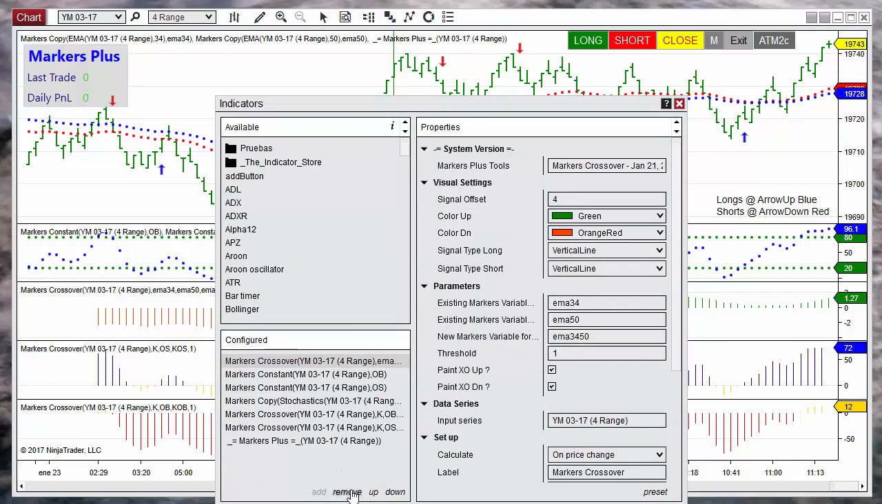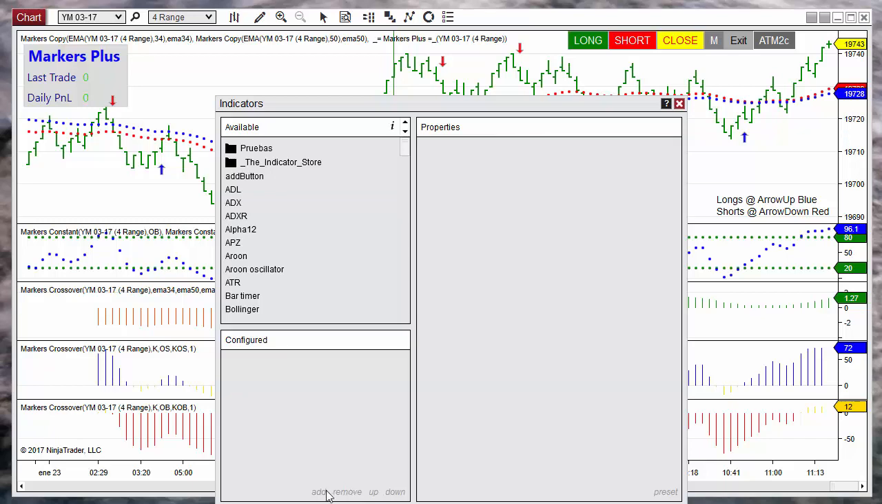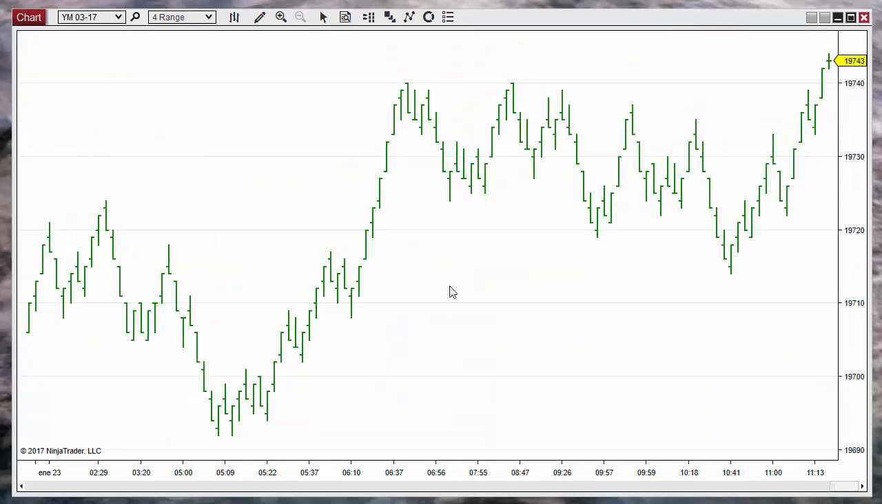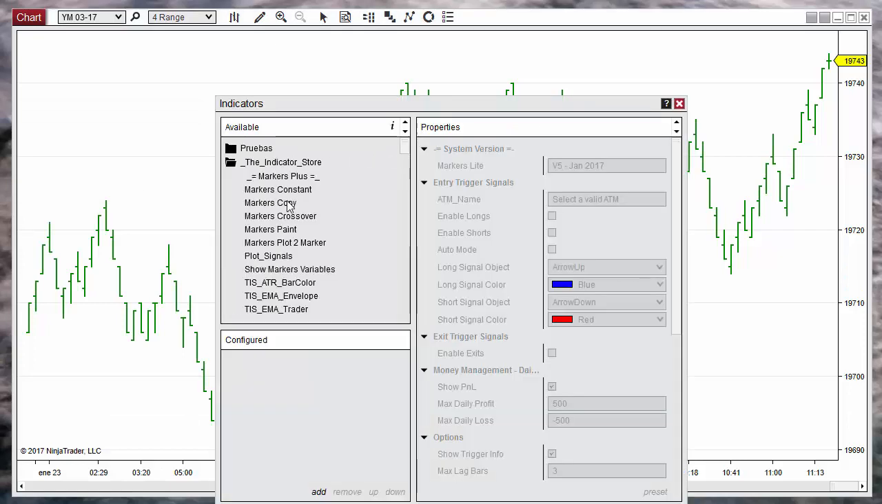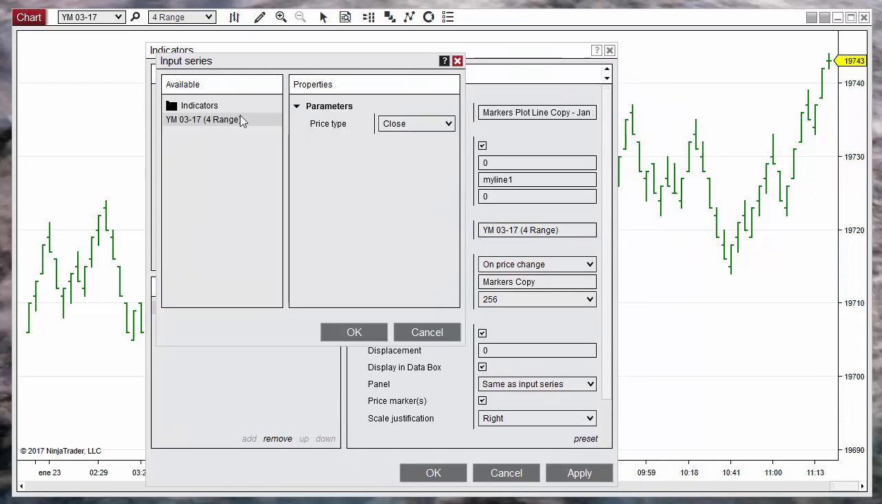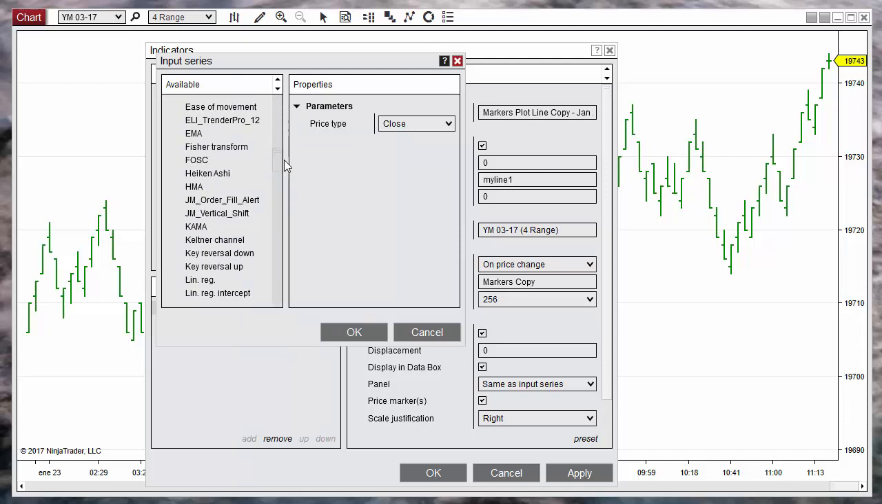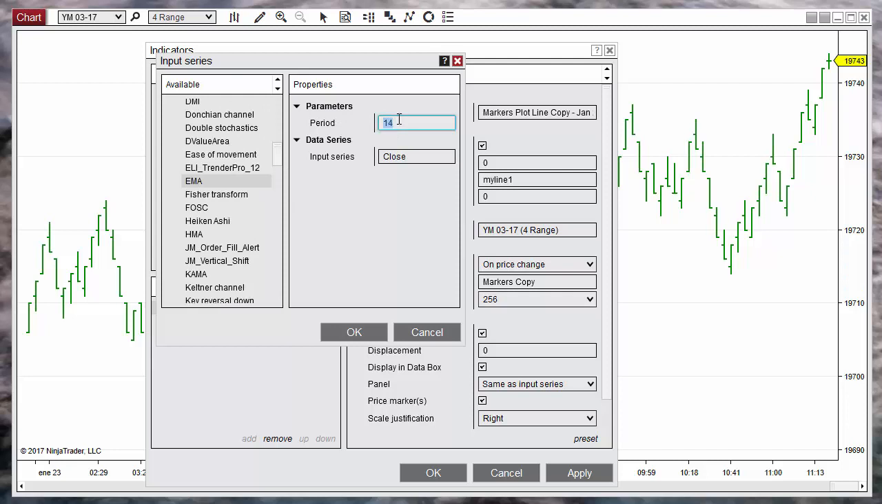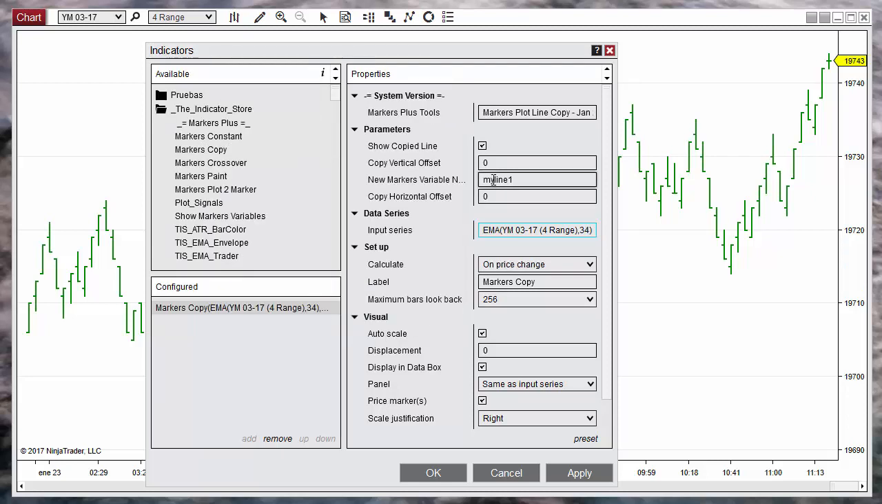We remove all the indicators and now we copy the lines that we want to check for their crossover. For example, we use the copy indicator. We select the first line. In this example it is an EMA with a period of 34. We can use any line, but for this example we are looking at the exponential moving average.